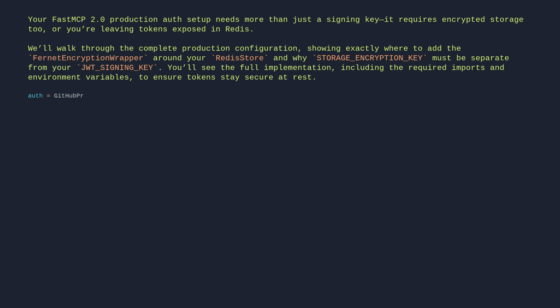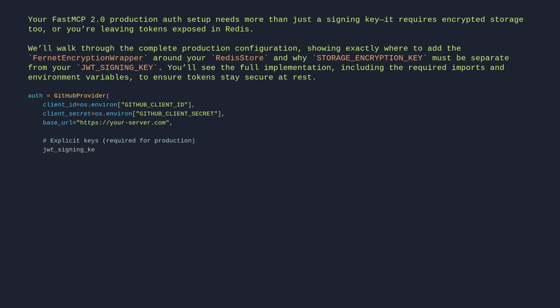auth = GitHubProvider(client_id=os.environ["GITHUB_CLIENT_ID"], client_secret=os.environ["GITHUB_CLIENT_SECRET"], base_url="https://yourserver.com", # explicit keys required for production, jwt_signing_key=os.environ["JWT_SIGNING_KEY"], # persistent network storage required for production, client_storage=RedisStore(host="redis.example.com", port=6379).